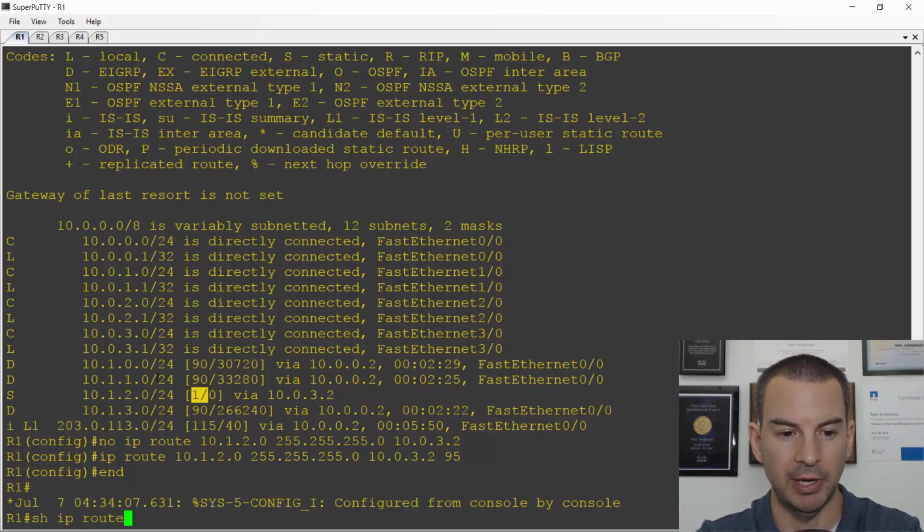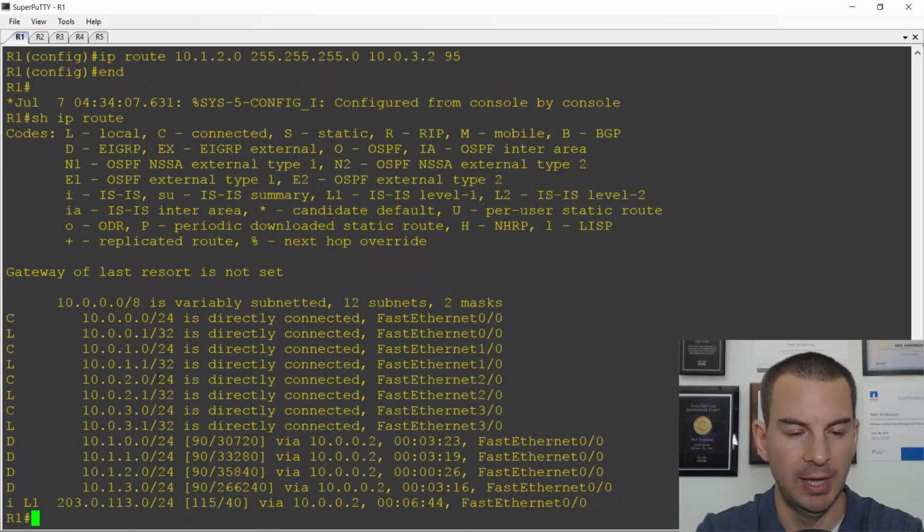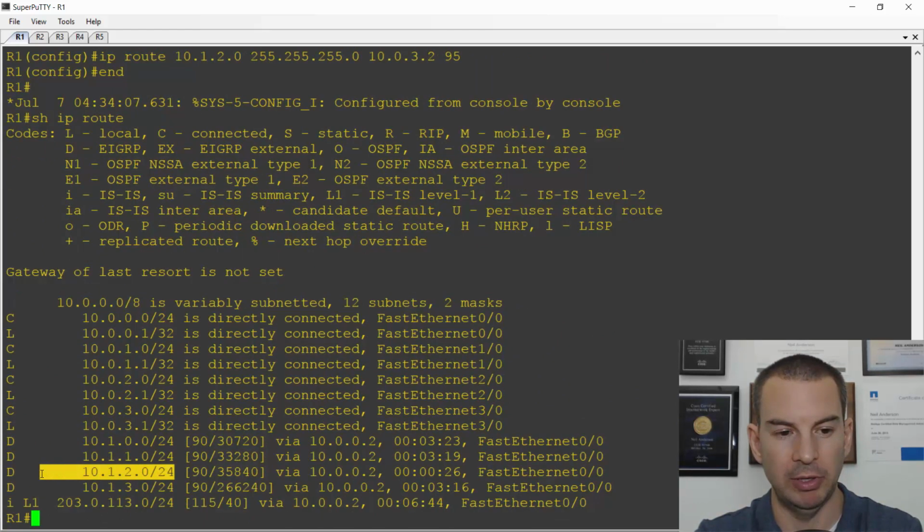So I'll do a show ip route to see if it's in there yet. And there we go, the EIGRP route is back in the routing table again. I don't see the static route because it is not the best route. It doesn't make it into the routing table, but it is there sitting as a backup though.